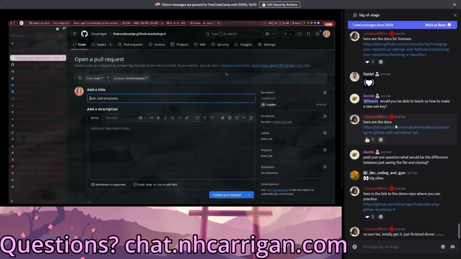That template, though, is on our feat templates branch. It's not on main yet. So, as far as GitHub is concerned, the template isn't approved and therefore can't be used yet. So, we're going to have our blank pull request here to start.